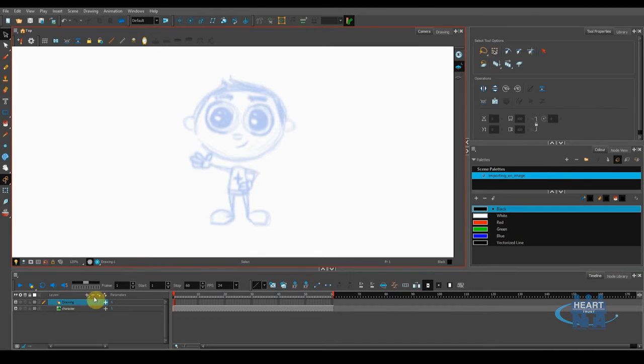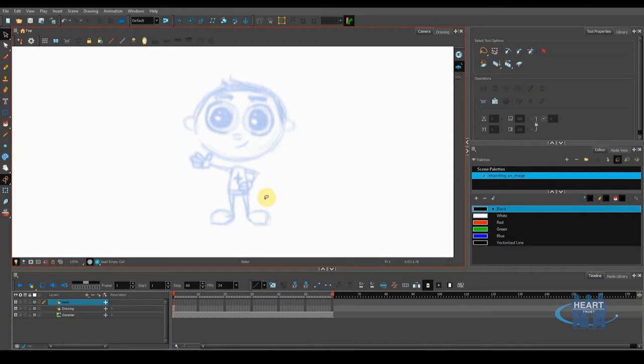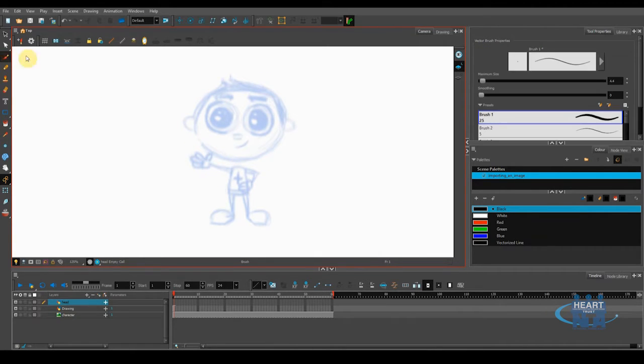So to create a new layer, you would click on the plus sign right here and click on drawing. Then you'll be able to rename your drawing whatever you wish. So you could call this head and click add and close. The next step is to select one of your drawing tools to go ahead and trace the character. So here we have the brush tool that you can draw.